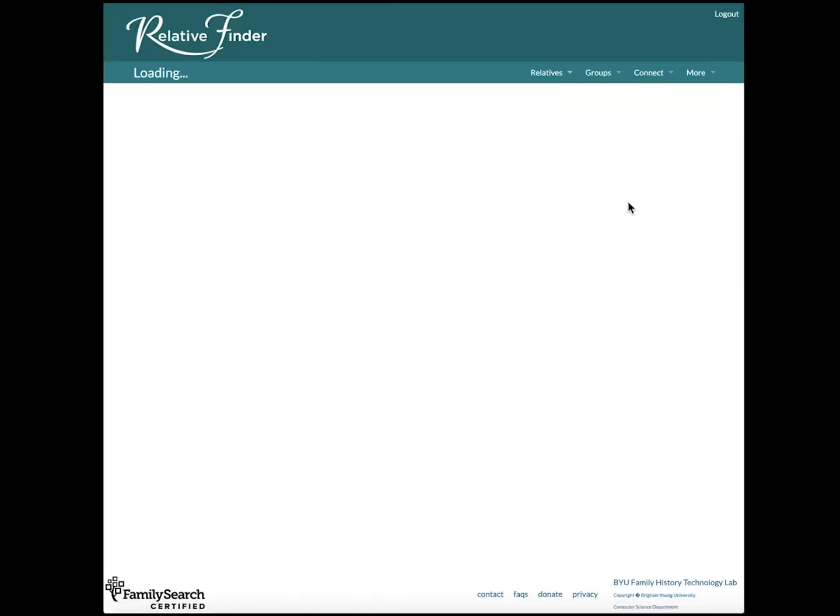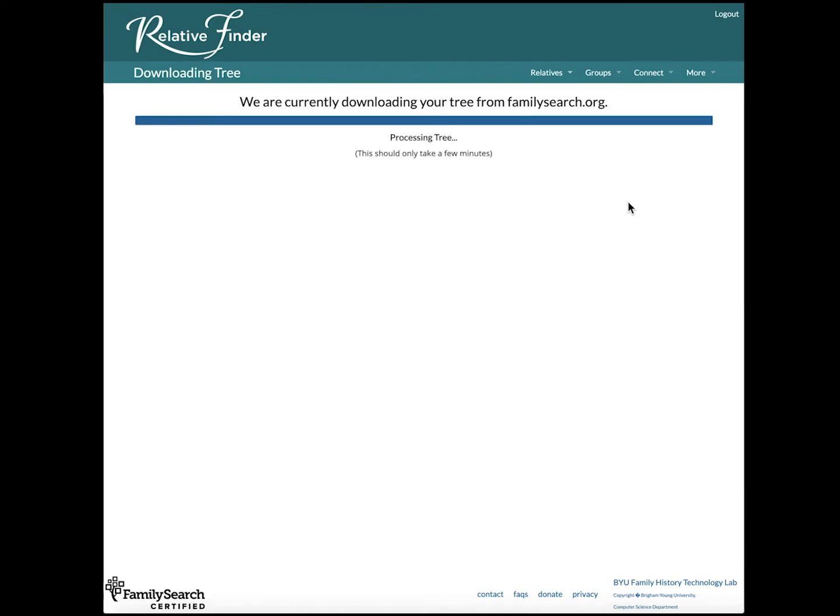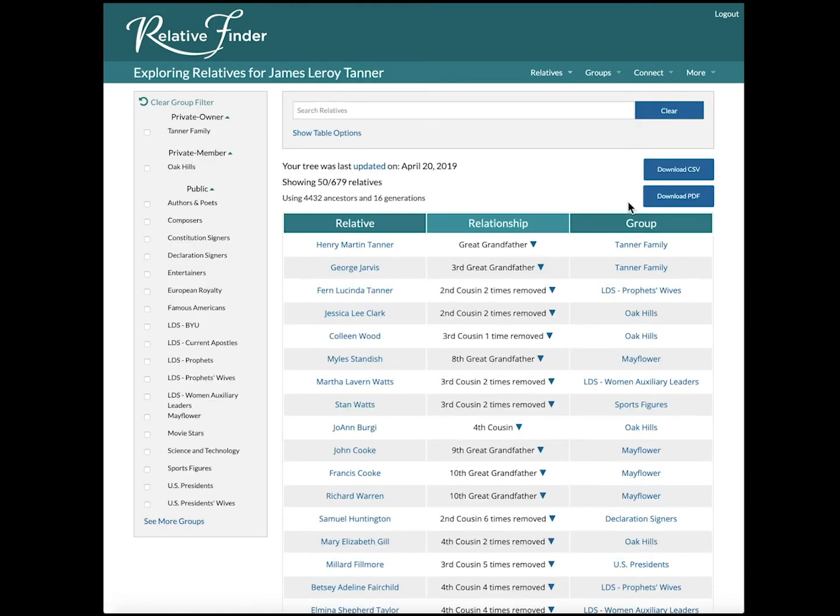The program is then connected, and it downloads my tree. This may take a few minutes, like 2 seconds here in Provo with Google Fiber. And it begins to calculate some relatives. In this case, I show 50 of 679 relatives using 4,432 ancestors and 16 generations. And I get all sorts of relatives listed here. There isn't really anything here that I could not find if I was searching diligently on the family tree.